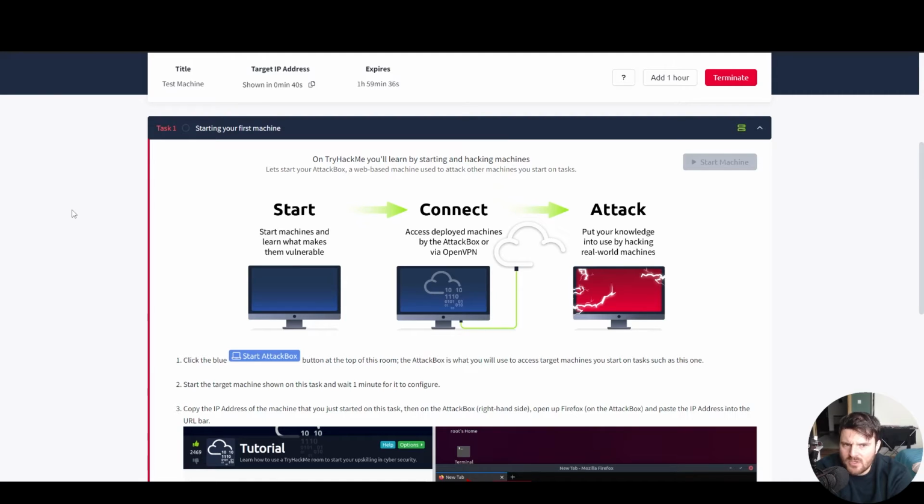On TryHackMe, you learn by starting and hacking machines. So basically TryHackMe offers you sandboxes to go and do hacking to develop your skills. Let's start your attack box, a web-based machine used to attack other machines. You start on tasks. Start machines and learn what makes them vulnerable. So we have three steps. We have to start the machine, we have to connect to it, and then we can attack.